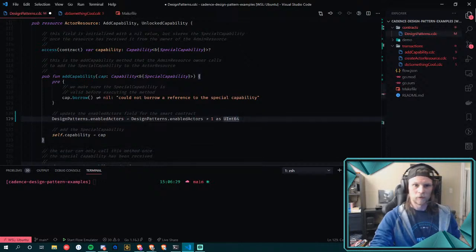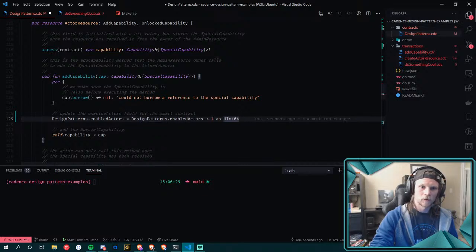So this method, once it adds the capability, it increments our enabled actors value by 1. Or sorry, it does that first and then adds the capability. I'm just in the habit of doing that in case I have a return value or something here that would make this unreachable. But yeah, so that increments it. You can only do this once per resource. Otherwise it's going to get reverted here because it's checking to make sure.